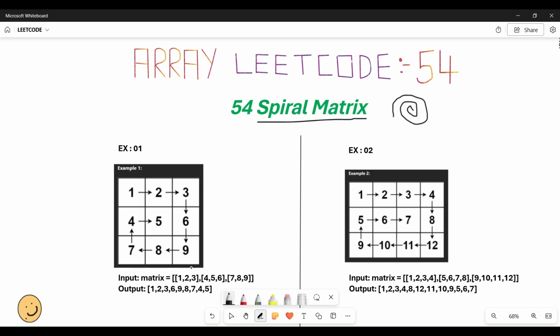So in this given example, they give a 2D grid. So this is a 3 cross 3 matrix. Okay, 3 cross 3 matrix. In this matrix, the elements are arranged as 1, 2, 3, 4, 5, 6, 7, 8, and 9, like that. You just want to print the elements in a spiral order.